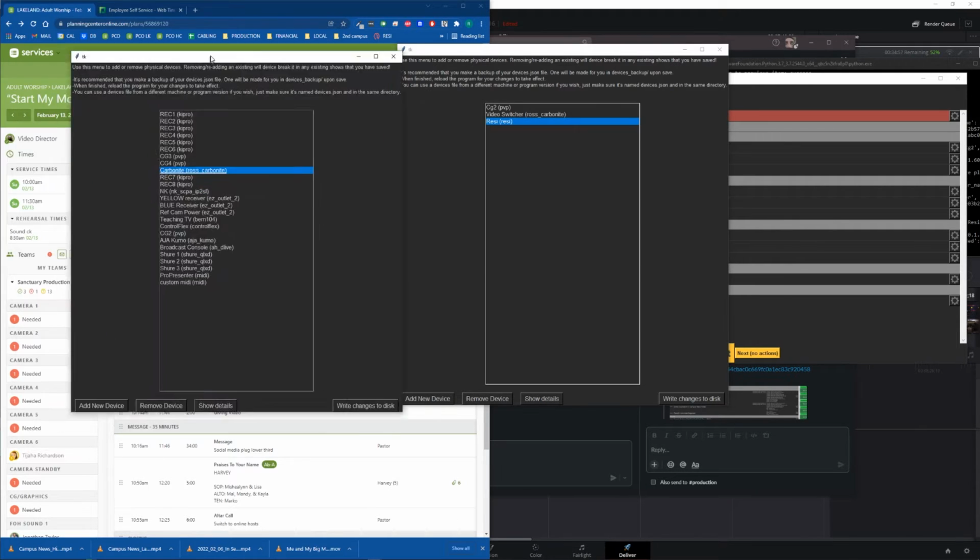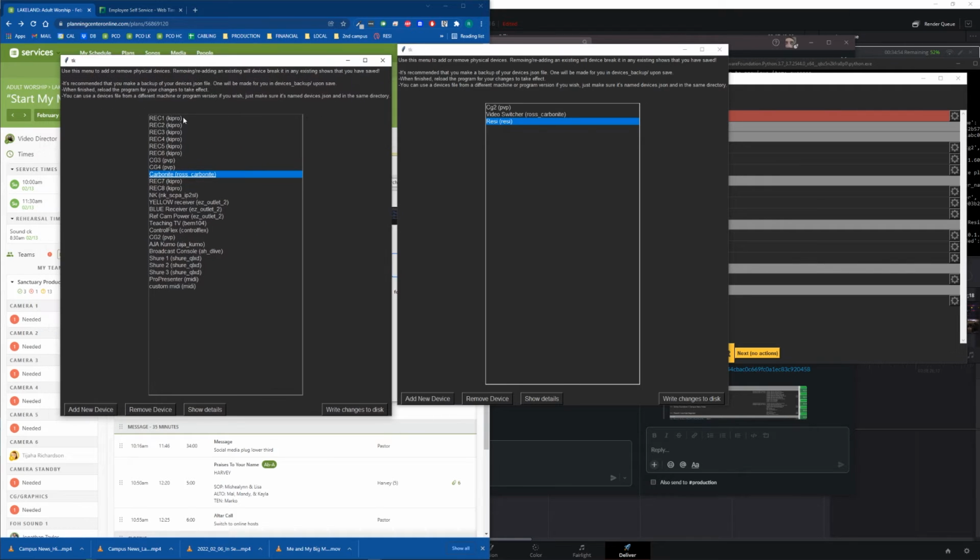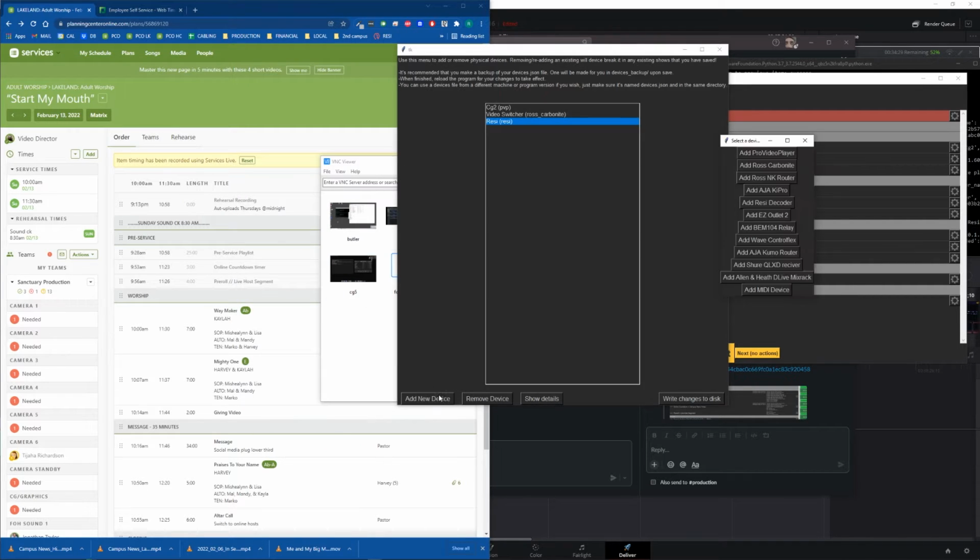If I pull over my one that I'm actually using here at Lakeland, we see we have a ton of devices. And when you have this many, it turns out to be really helpful. We have things like network connected electrical relays, and we can turn Pastor Joel's teaching TV on and off and change hallway volume and video router stuff and microphone receivers and all of those things. So with that, that's all going to be under the add new device here.